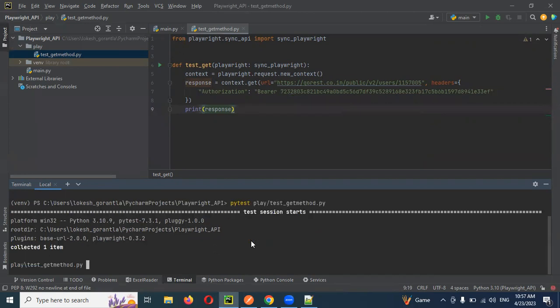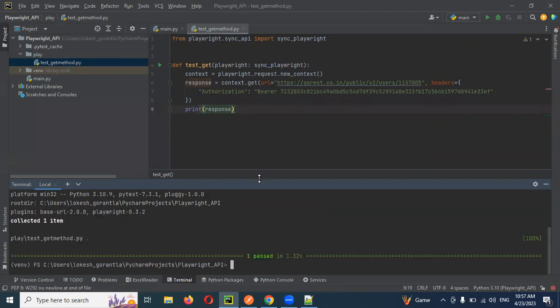If I enter now, you can see one passed. It has not provided any information, but we need to see the response also, which means hyphen v hyphen s.